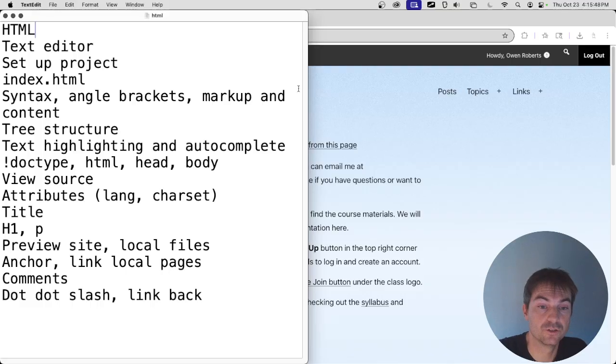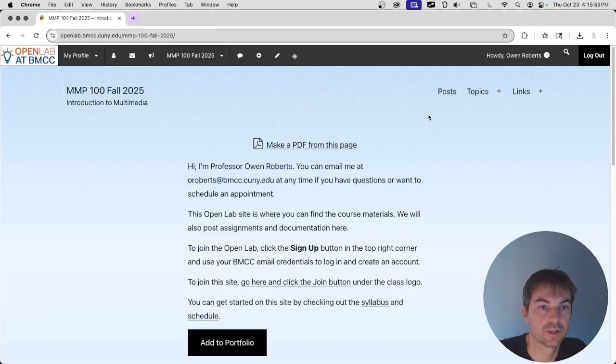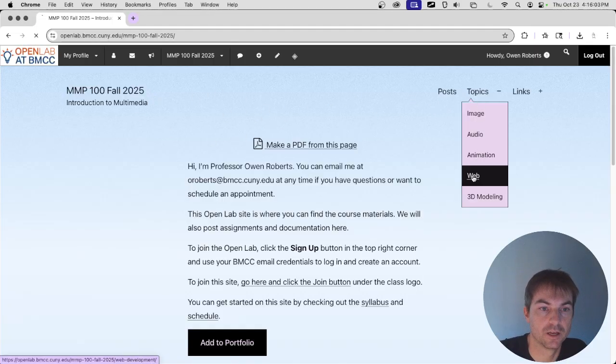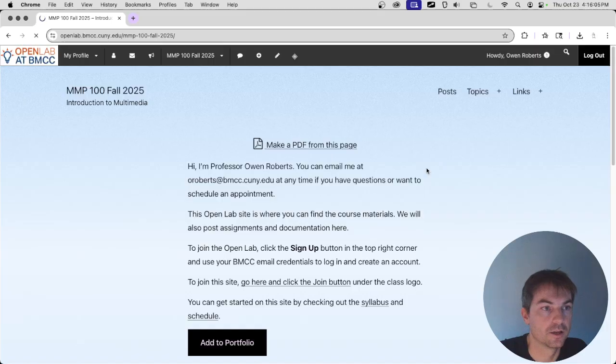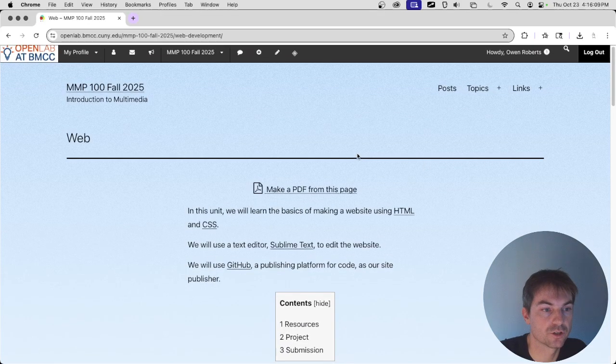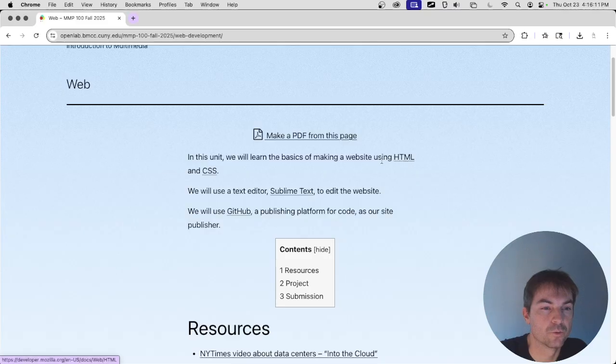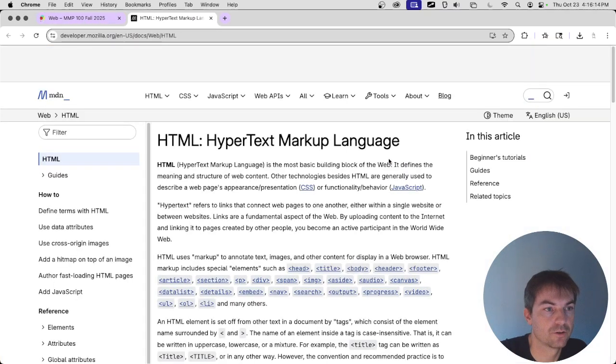The first thing we need to do to write HTML is to set up a text editor and set up a project. And so we're going to make a very simple website. So on the class page, if you go to topics and go to web, we're going to see a few links that will be useful for getting started. So we're going to be learning HTML in this video.